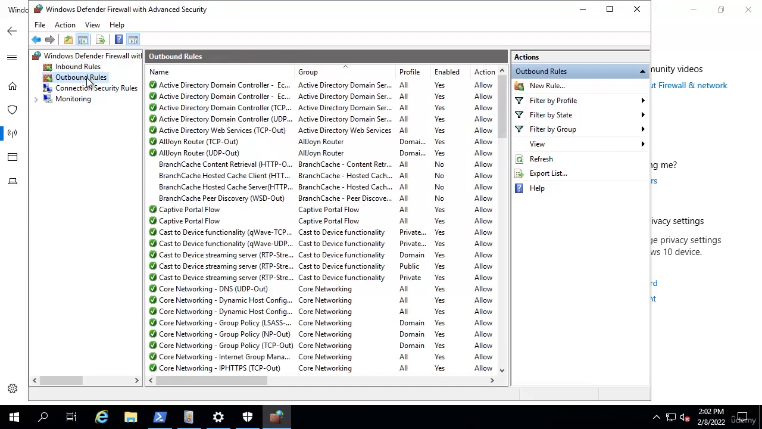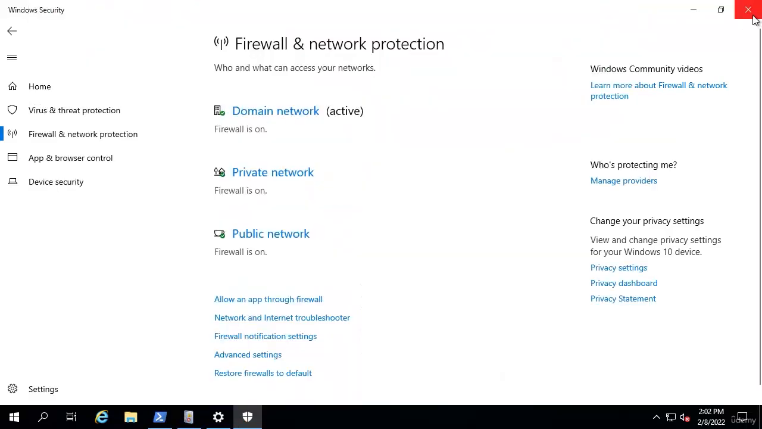We also have outbound rules, and we have connection security rules, which represent the integration with IPsec. As we've mentioned, IPsec can be used inside the organization's network. Okay, so like I said, that's built into Windows, and that's pretty easy to do.